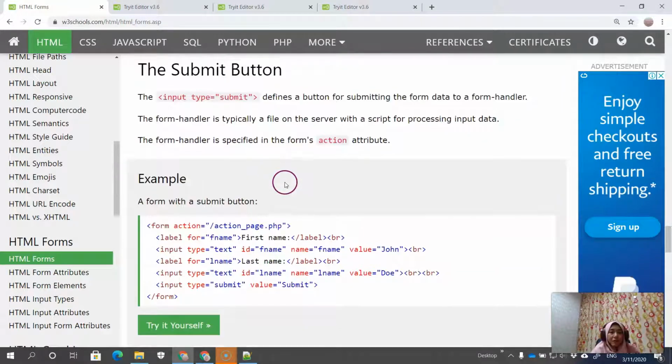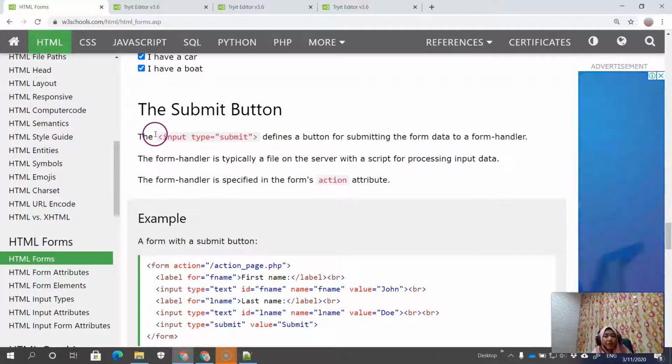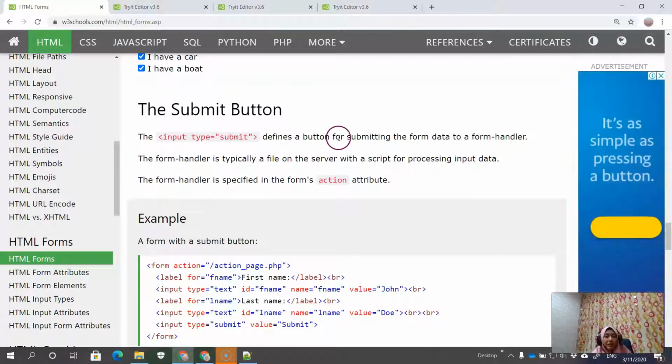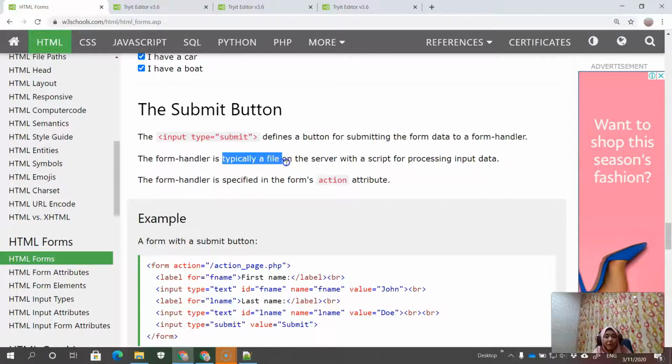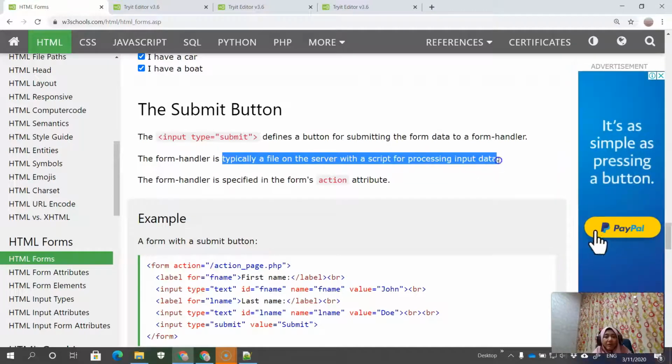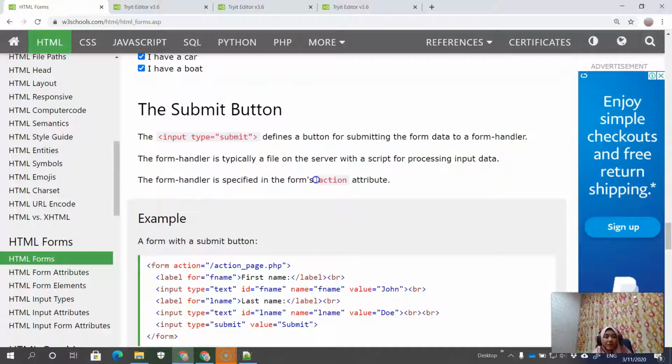And then for the form, the most important part is that you need to have a submit button, because with the button you will send all the information that you have keyed in to the server. So what is the submit button? The submit button defines a button for submitting the form data to a form handler. The form handler is typically a file on the server with a script for processing the input data. The form handler is specified in the form's action attribute.